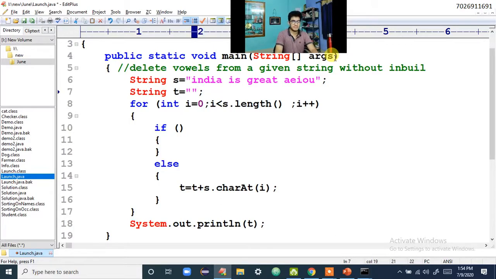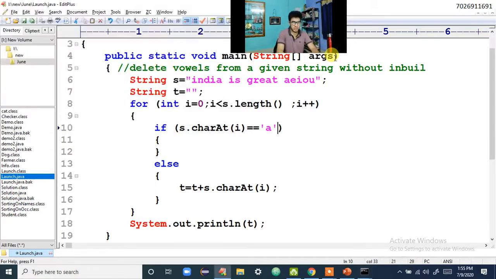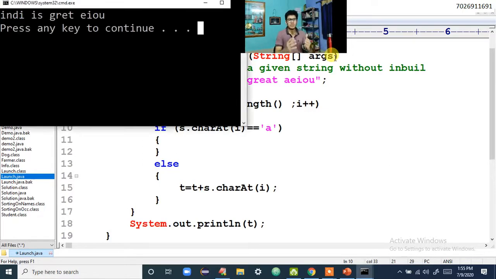Now what you have to tell here? You have to tell, hey, if s dot charAt. Remember how did you delete the a character that time? To delete a character, you told if s dot charAt of i is equal to character a, right? What did you do previously? You told that if s dot charAt of i is equal to a, don't do anything, else add the character. So in this way, you deleted only a. I hope you remember what program you have done today, right? Yes, we have done this program where you deleted only a.